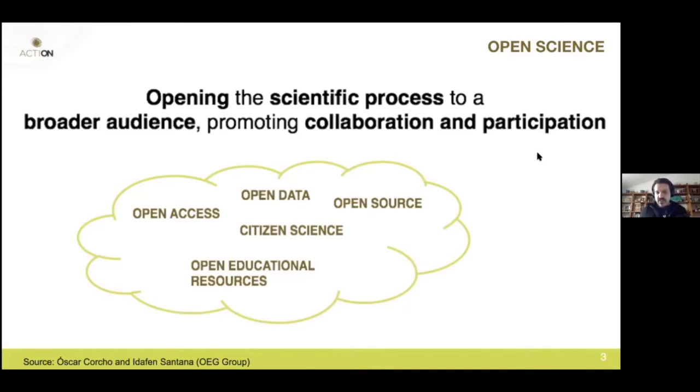And of course, citizen science, you see in the definition that we have to promote collaboration and participation. And also, something that I love, is the open educational resource, okay? Open science is more than just opening all the knowledge that I am producing. It's about also promoting and encouraging, for example, students to participate in these projects, okay? You can see a lot of examples.